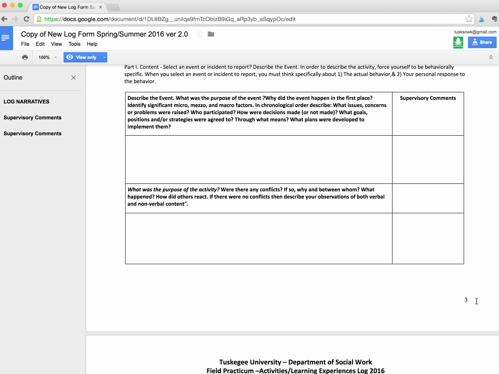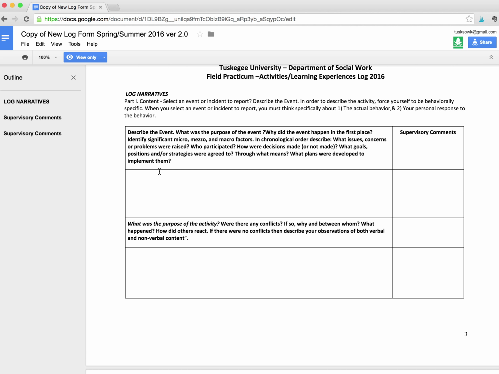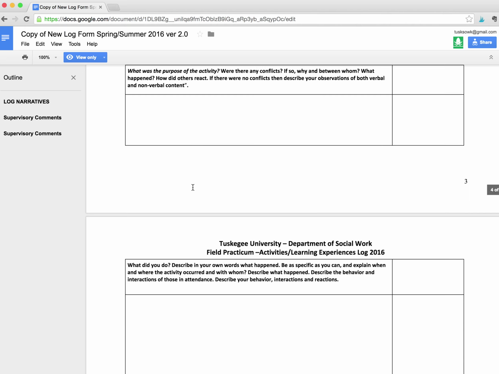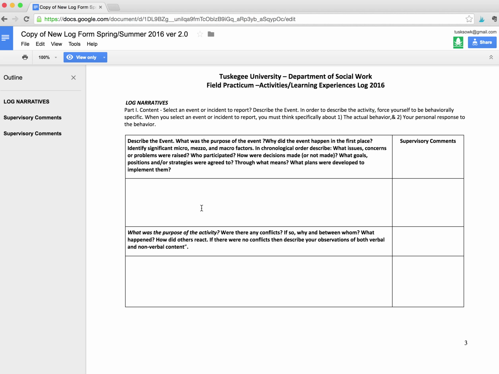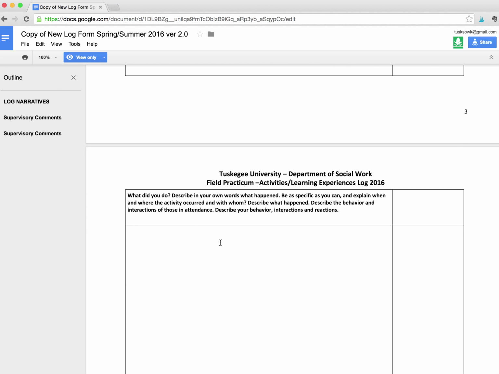As you can see, in the new log form, the pages are actually numbered, so it should help you to keep track of your log pages. After you describe the event, once again, we're in the log narratives. Describe the event. What was the purpose of the activity? What did you do? And if you have more than one event occur in a given day that is significant to write about, you can use bullet points here, just number them, and follow them along throughout the log.